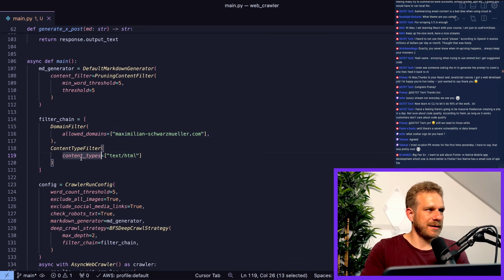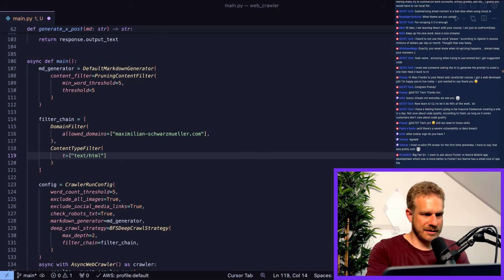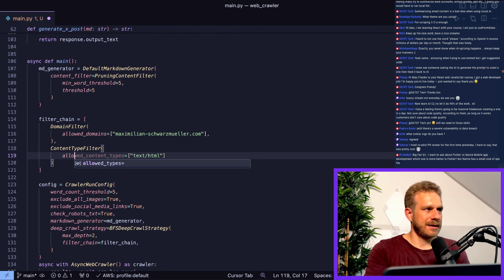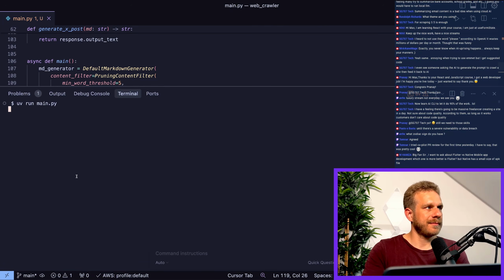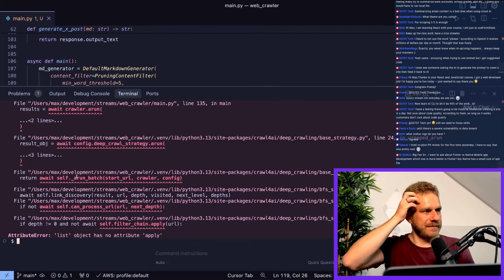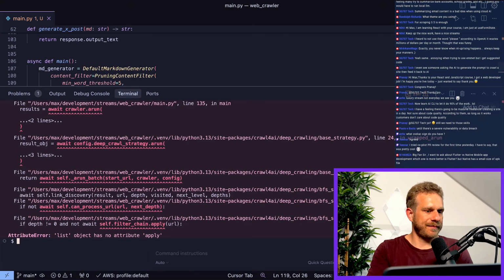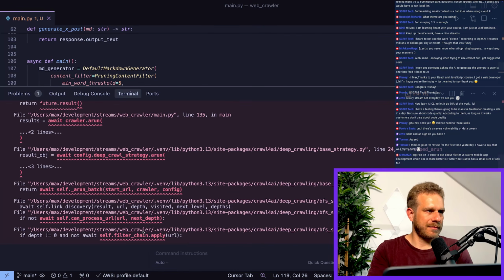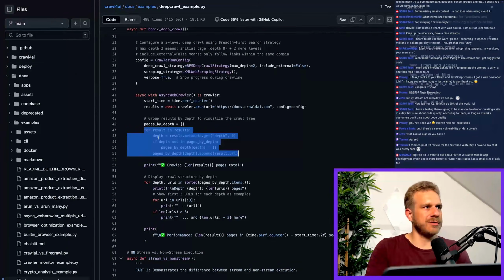Content types. I mean, that's this autocompletion. What is it? It is allowed types. Okay, it's allowed types. One more try. That's looking better. No, it's not. List object has no attribute apply. Where is this coming from? What is the issue here?